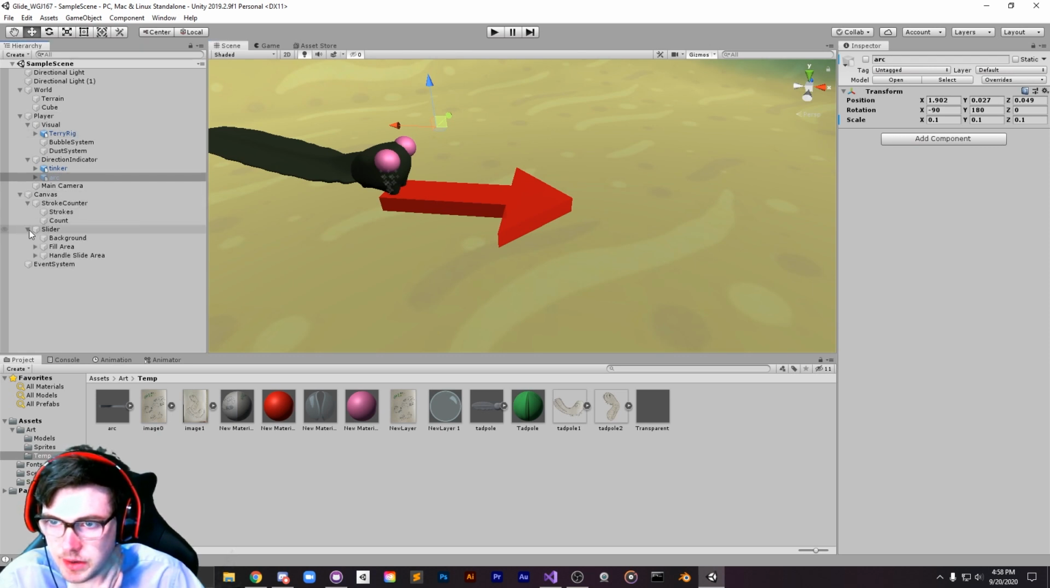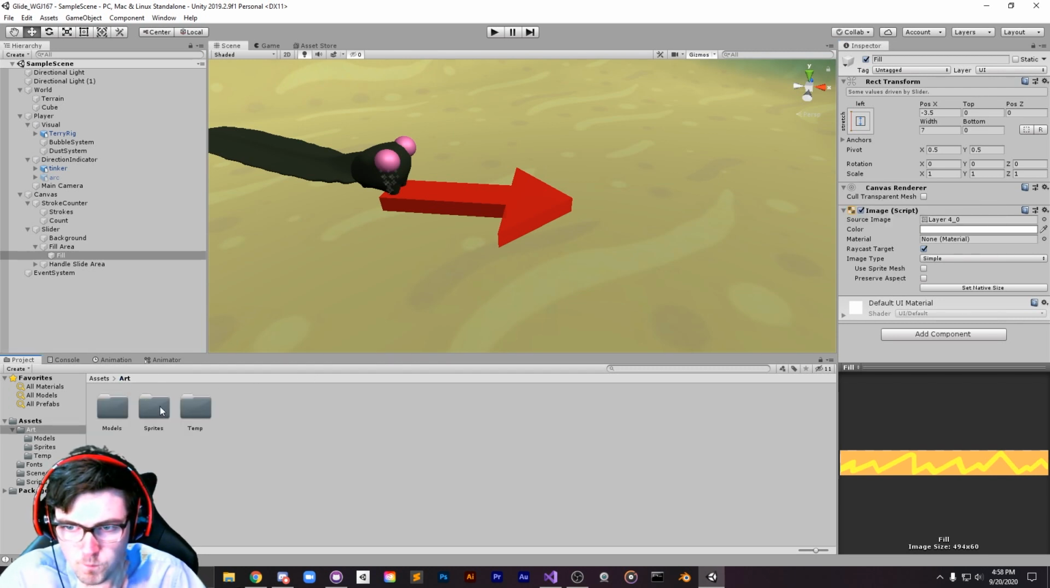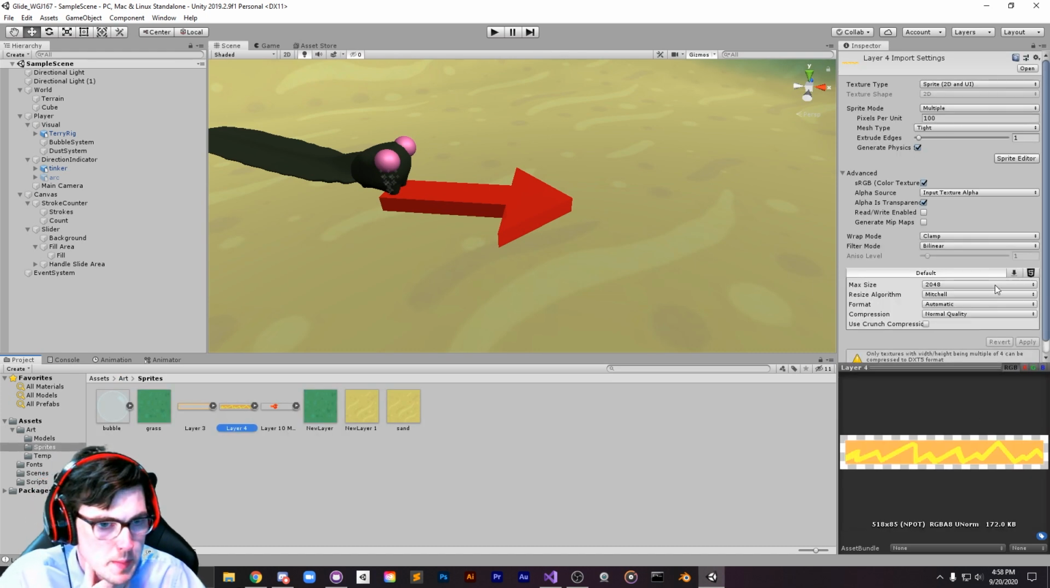Canvas. Slider. Fill area. Fill. Amanda, if you shift right click on an edge or vertex, that's where the merge tool comes up.